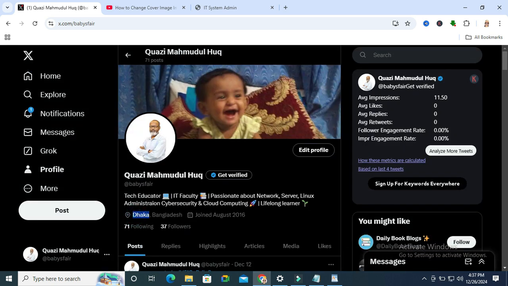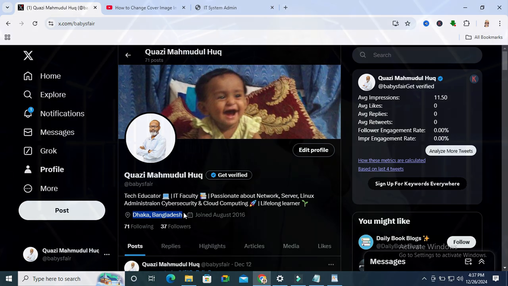and look, the location is set on my Twitter profile. This is the easiest way to add location on Twitter profile.